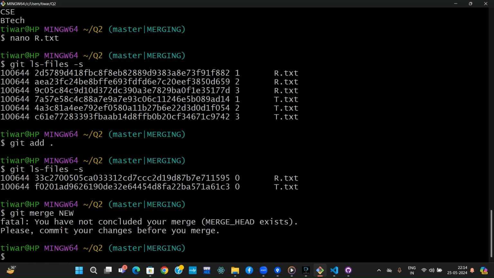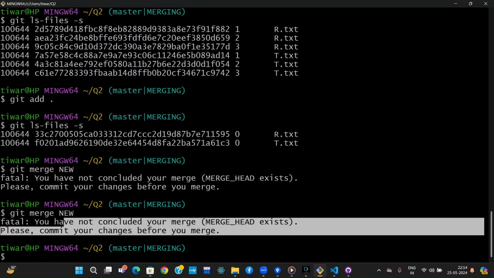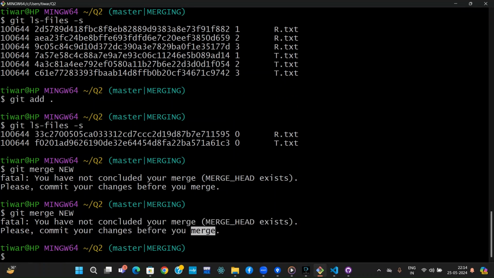Okay, I added both the ones. git merge new. Okay, fatal: you have not concluded your merge. Please commit your changes before your merge. Oh, that's why, I have not committed this portion yet. Just write the git commit command.